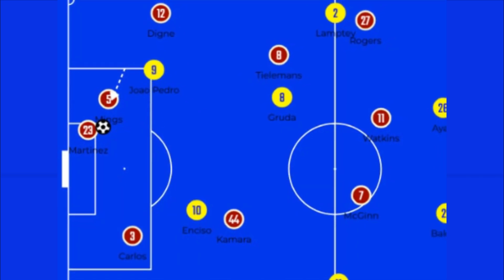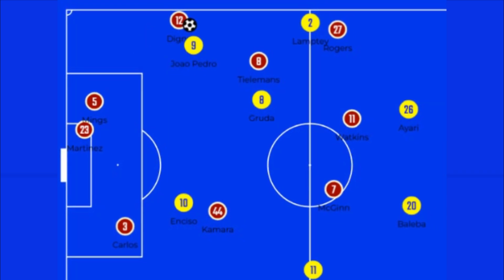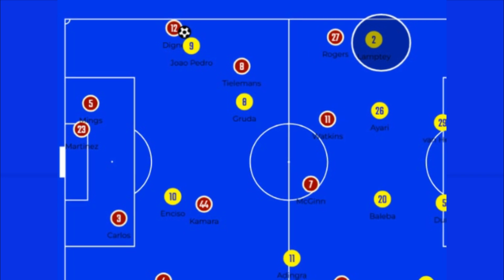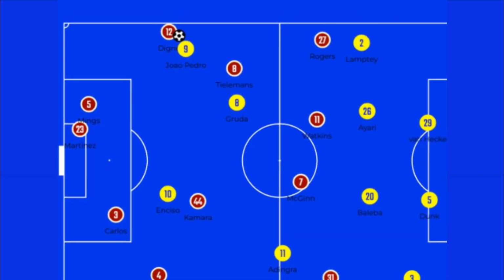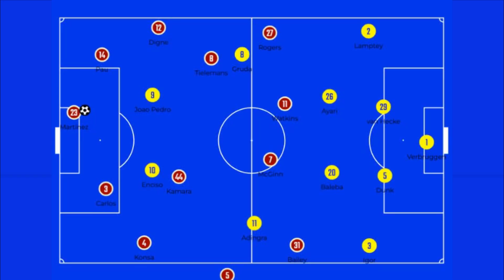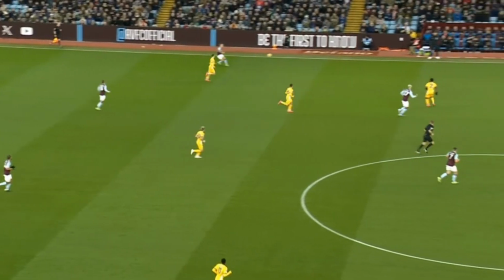Because Digne's position was much deeper, it allowed the Brighton wide attackers to press him from a hybrid position, and this also allowed Lamptey to remain deeper, restricting space for Rodgers on the left. In response to Lamptey pushing up onto Rodgers, Brighton on occasions dropped one of the holding midfielders between the centre-backs, creating a back four to cover the space on the right.